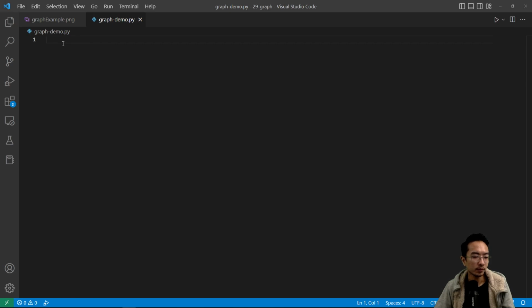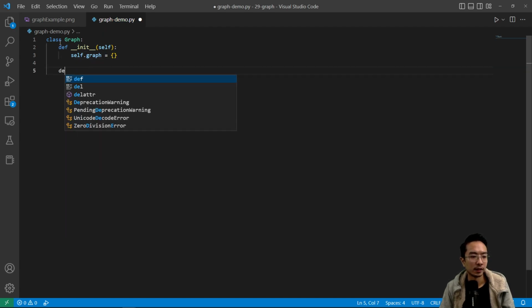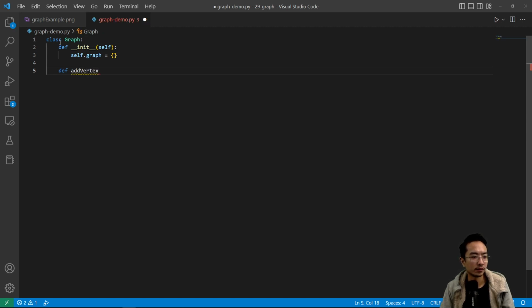Okay, so here we're going to implement a graph for the adjacency list. We're going to have a class called graph here. And inside we're going to have a constructor. And we're going to have a self.graph. And we're going to initialize the empty dictionary. Then we'll have an add vertex, pass in self and vertex. So inside, we're just going to use the vertex as a key and then initialize the empty list.